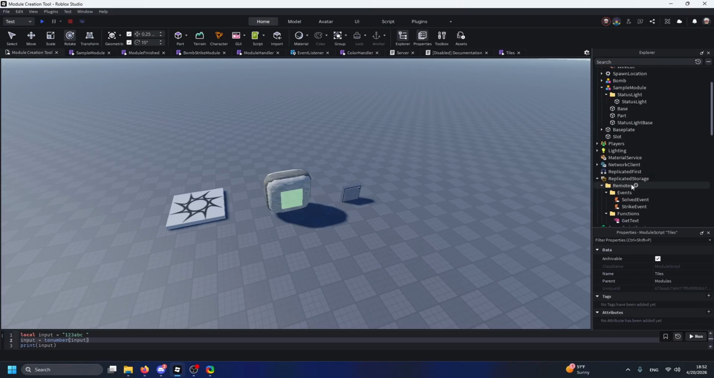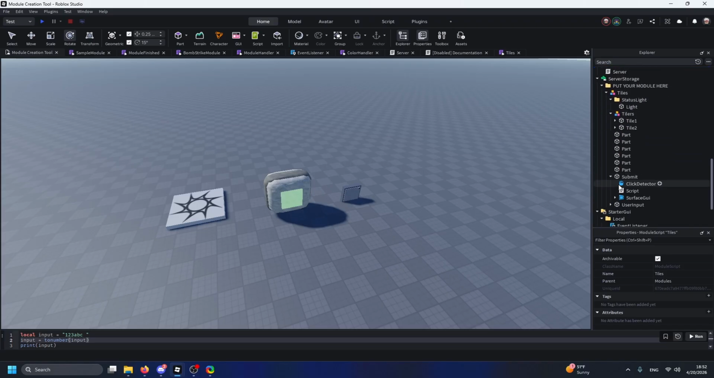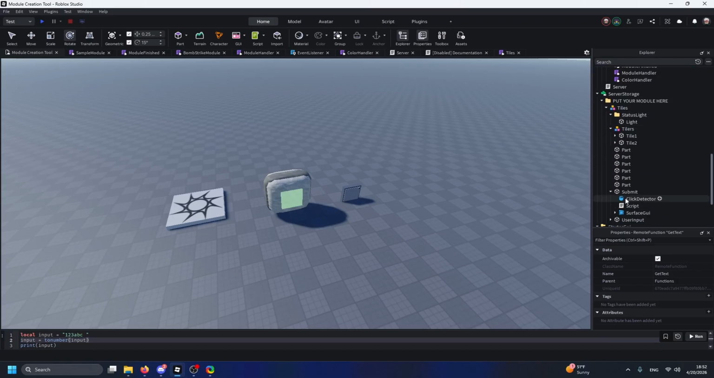So let's go ahead and do that now. If we go to our tiles, let's work on here. There's also a special remote here that I want to make sure is outlined properly, because it is kind of a big thing.